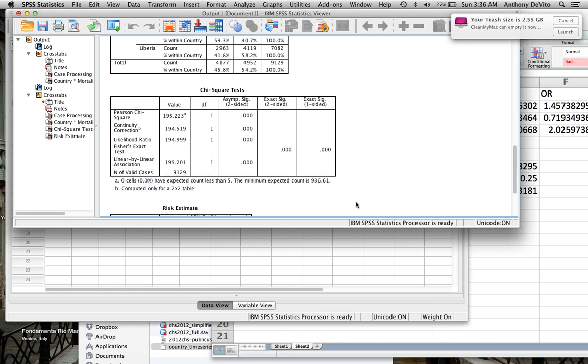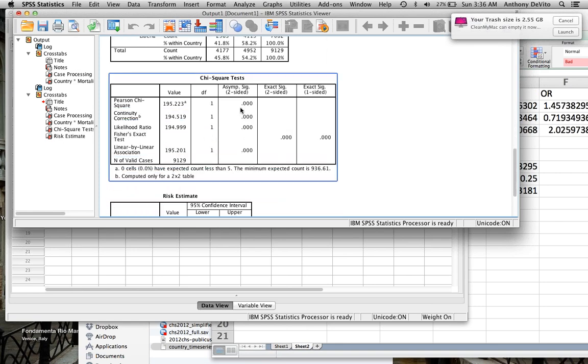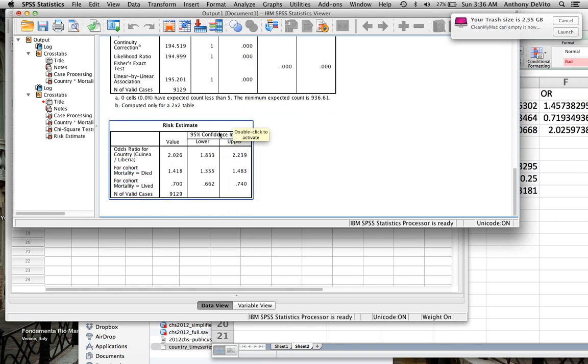And sure enough, SPSS calculates chi-square for me, which is significant, as we can see, because the probability of being wrong if I reject my null hypothesis, that there's no association between the country you live in and the mortality rate, is less than 0.001. So that's statistically significant. And it calculates an odds ratio and a relative risk for me.